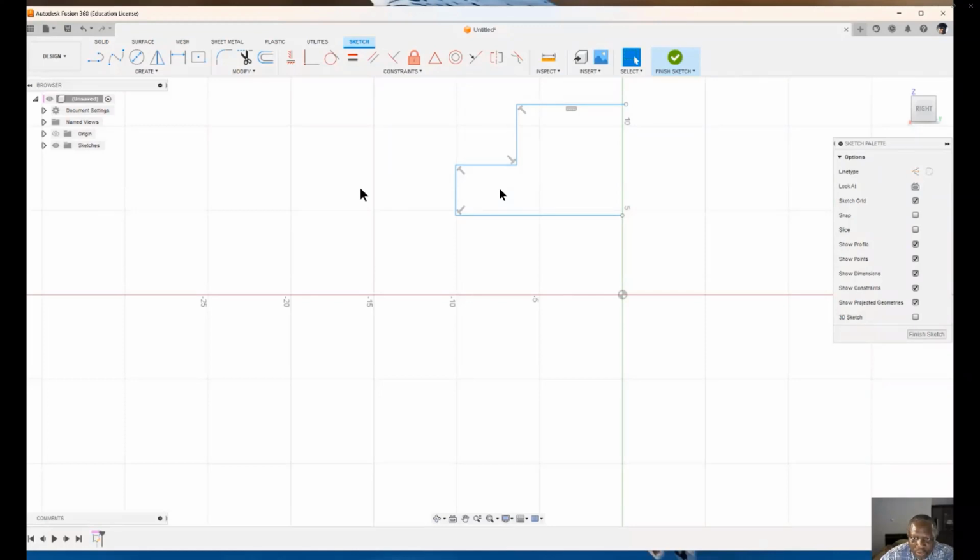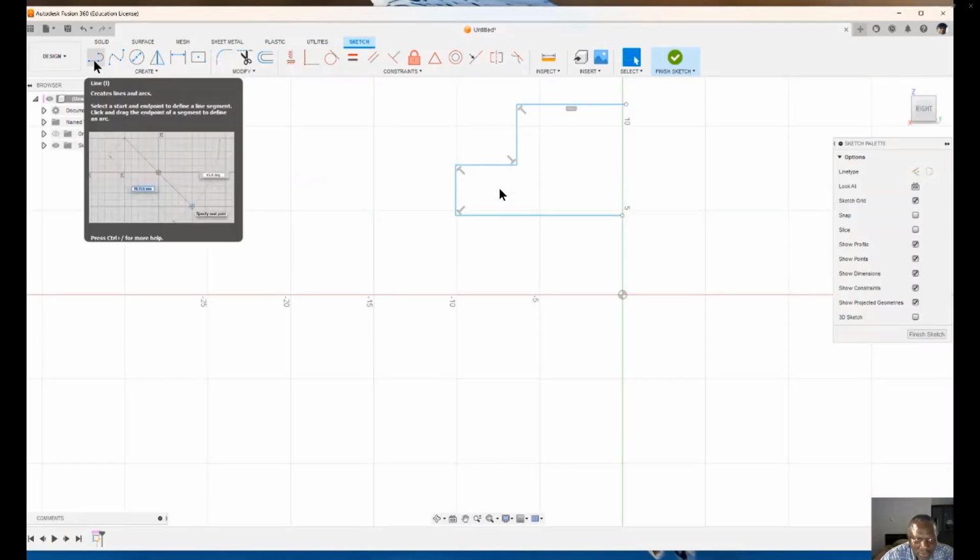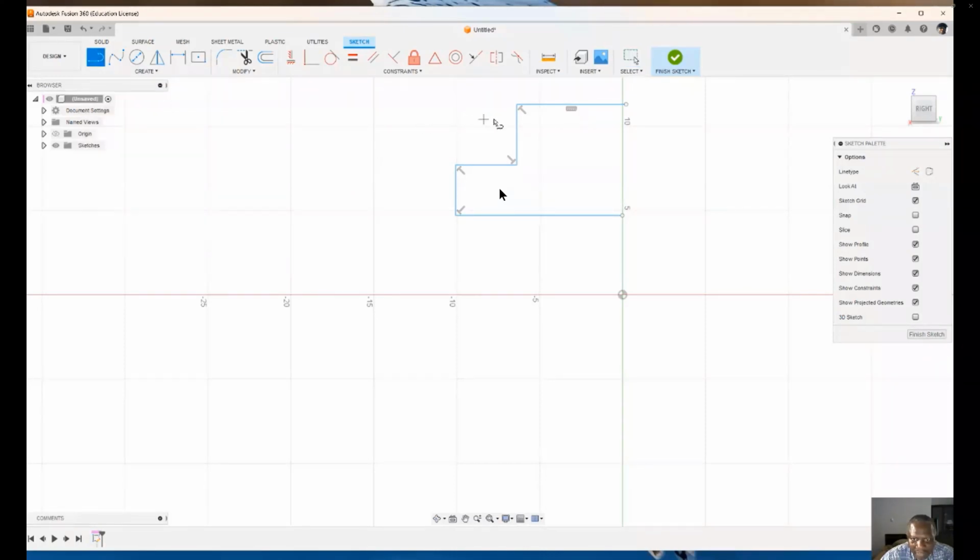So the next thing we do, we are going to do the half section of the middle slide, and then again we use the line tool. Click there. We start from a point like here. We go left, then come down, and then we complete that somewhere here, and then we press escape.